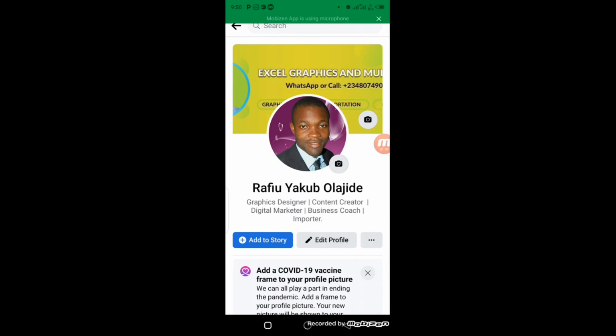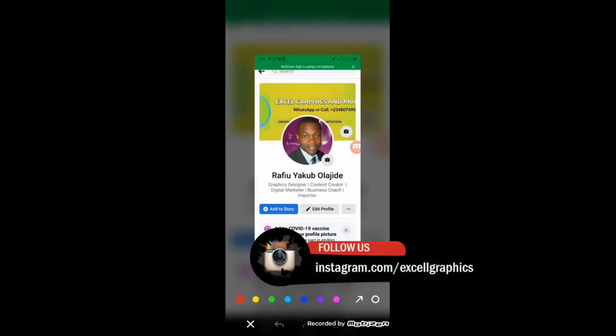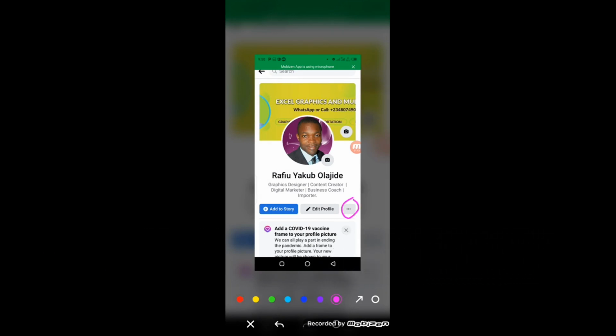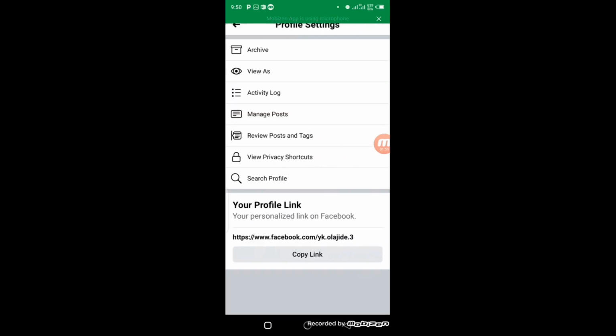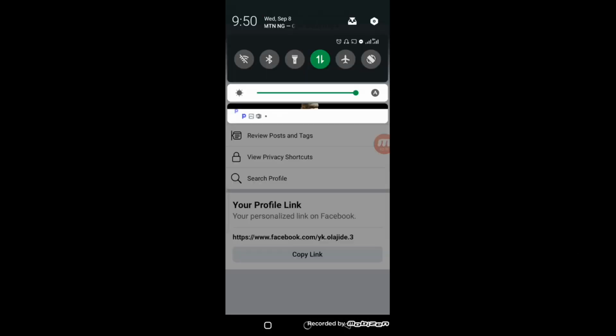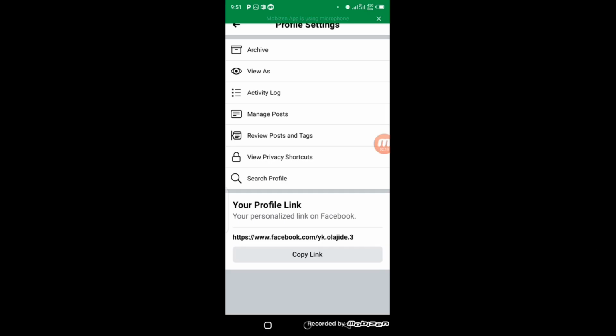The next step you have to take is to click on here. When you click on that point, it's going to take you to this page. Next thing you have to click on View Privacy Shortcuts. I'm going to click on it right now.